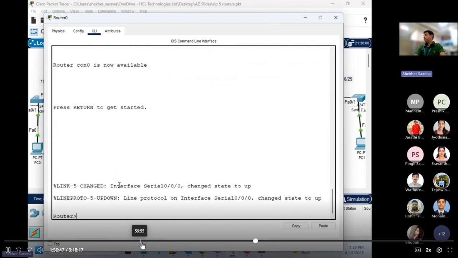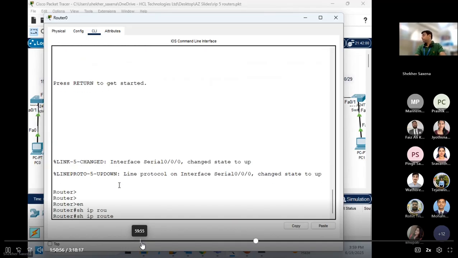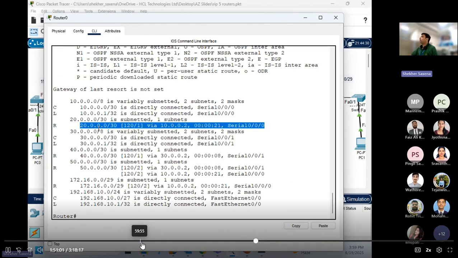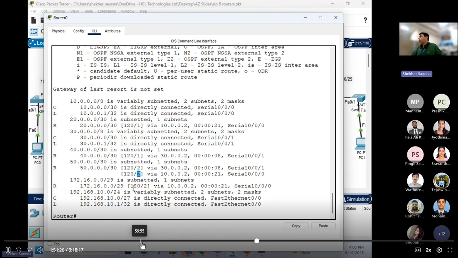Show IP route. So here you can see for all networks, like 20, what is the next hop? 10.2. For 40, what is the next hop? 30.2. For this one, what is the next hop? 10.2. But for 50, what you can see? 2. So in both, how many hops are there? Both paths, 2, 2. So it is doing the load balancing.